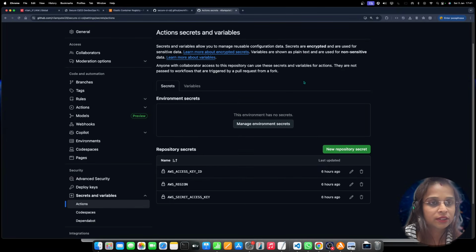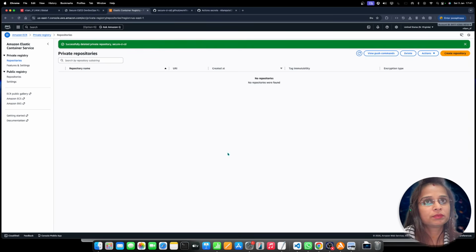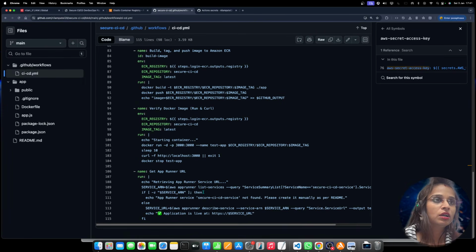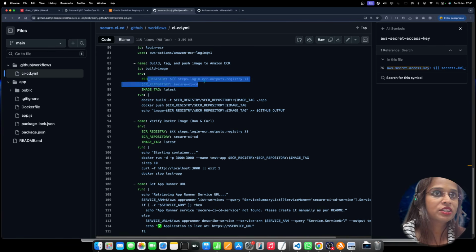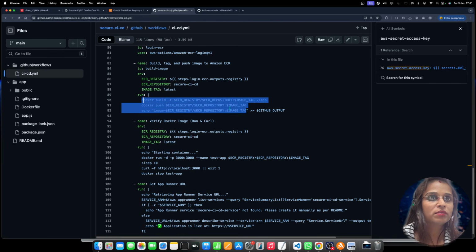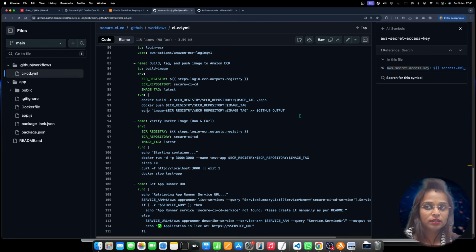Now, the other prerequisite is that we have to create an ECR repository. First, let me walk you through the complete second job of the workflow file. The second job is this: it is the ECR registry that we are going to create. It will log into this. We'll name this secure CI/CD, and then tag the image as latest. Run the Docker build, build the Docker image, push it to this, and we'll just echo at the output what the tag is of the image that is pushed.